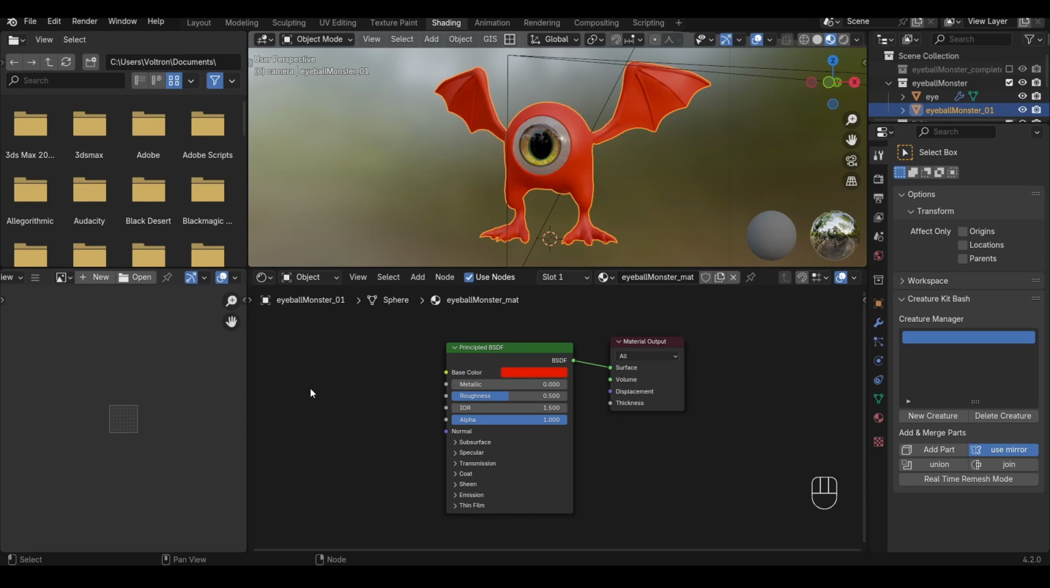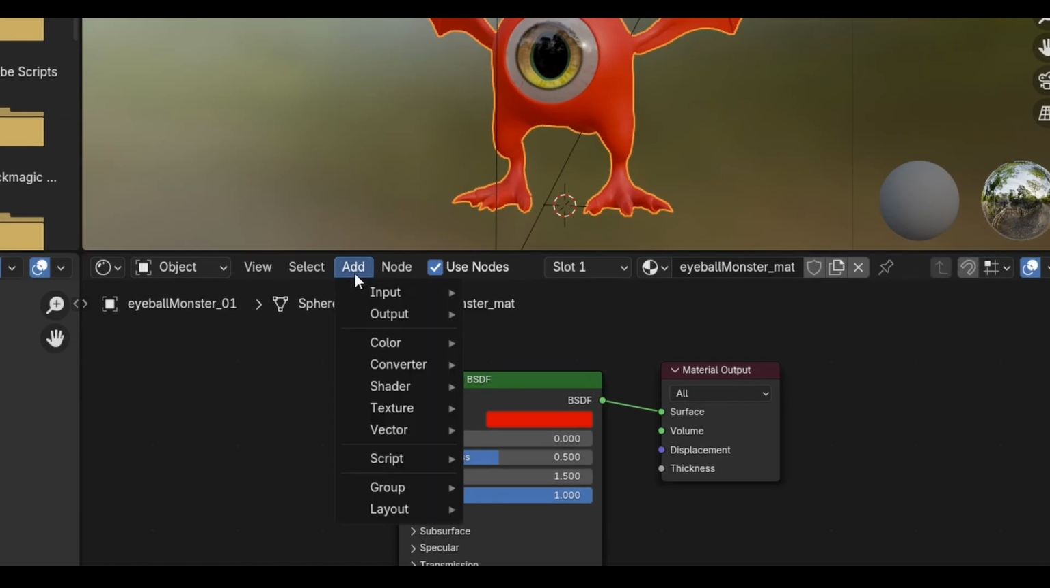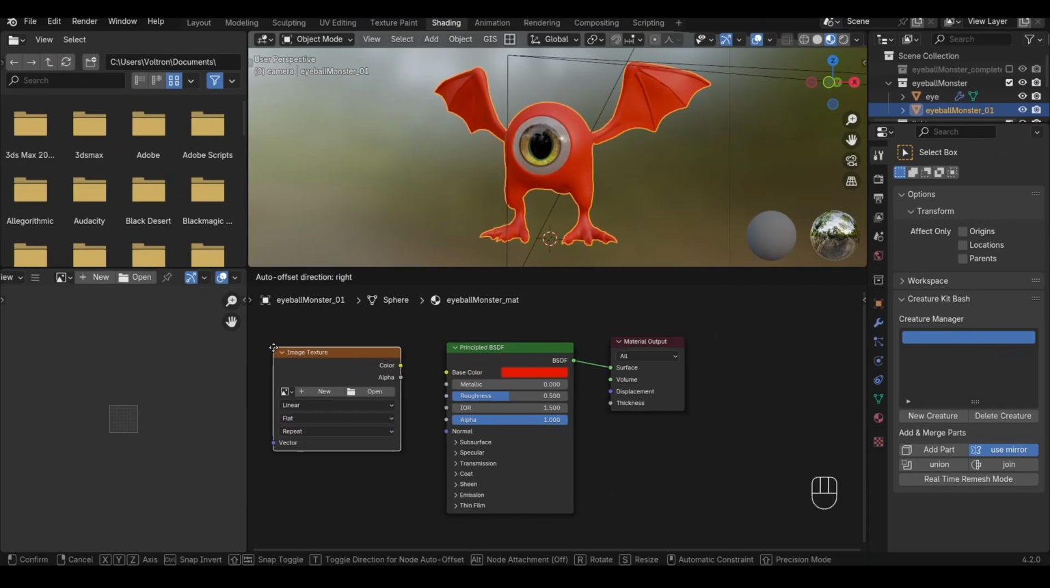We add texture nodes similar to how we add objects in the viewport, through the Shift-A shortcut. This menu is also available at the top of the shader editor under the Add menu. We want the texture and the image texture. You can move the node around or just left click to drop it.